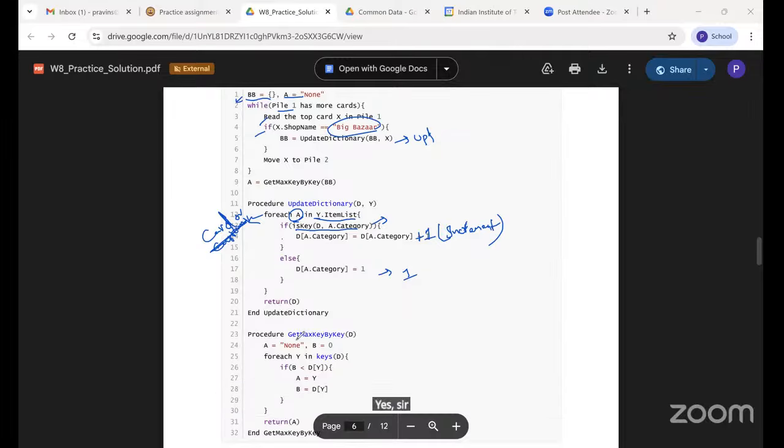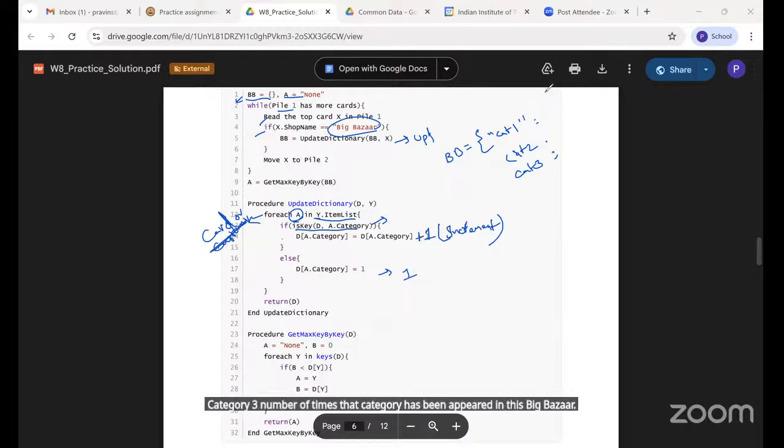Yes, sir, it's maintaining the count. It stores the number of categories of items, it shows the count. So basically, this big basket dictionary will look like category names: category 1, category 2, category 3, and the number of times that category has appeared in this Big Bazaar shop, say category 3, category 4, category 7, something like this. So this is what this update dictionary is doing.